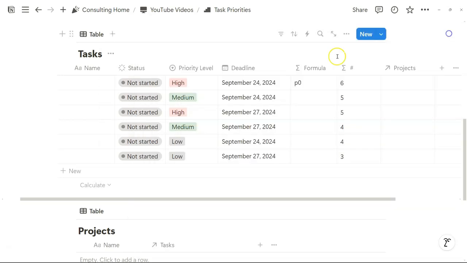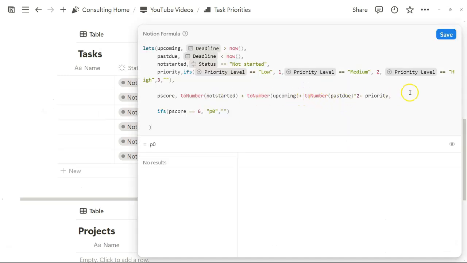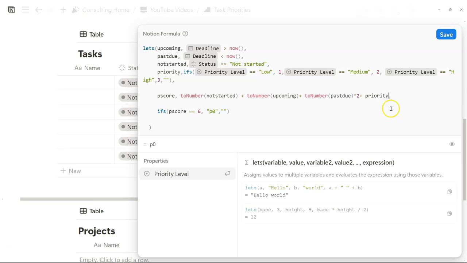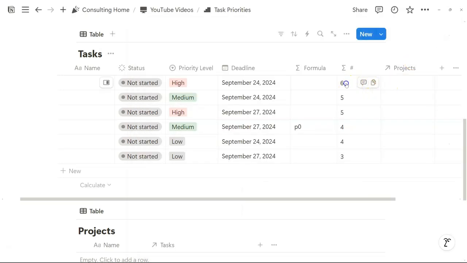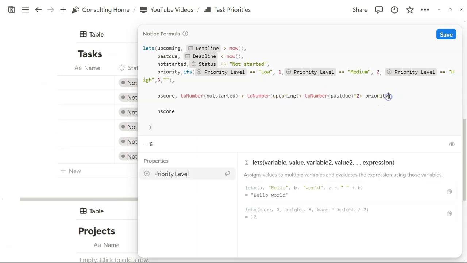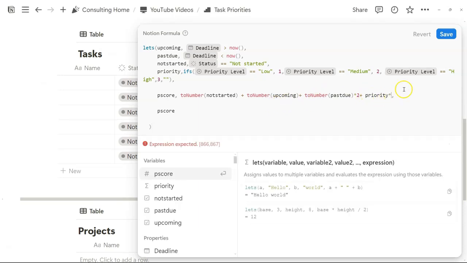And so to create some more separation between these priority levels and the combination of these three different properties, we can also multiply priority by 2. And so we've done that for formula here. And now we should do the same with number 2. See how that multiplier works, right?